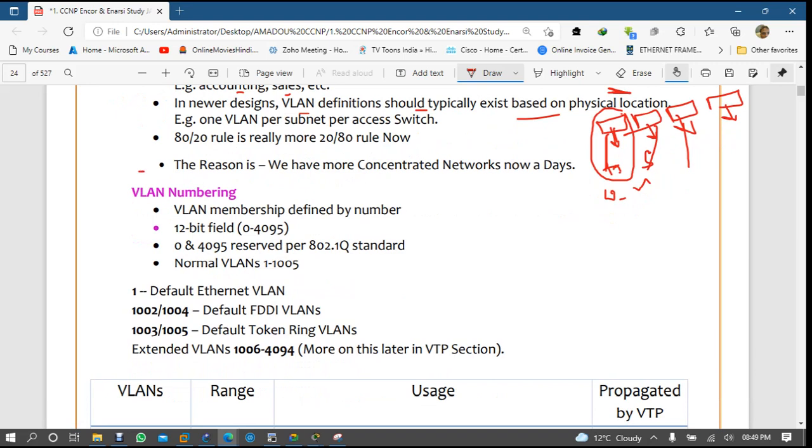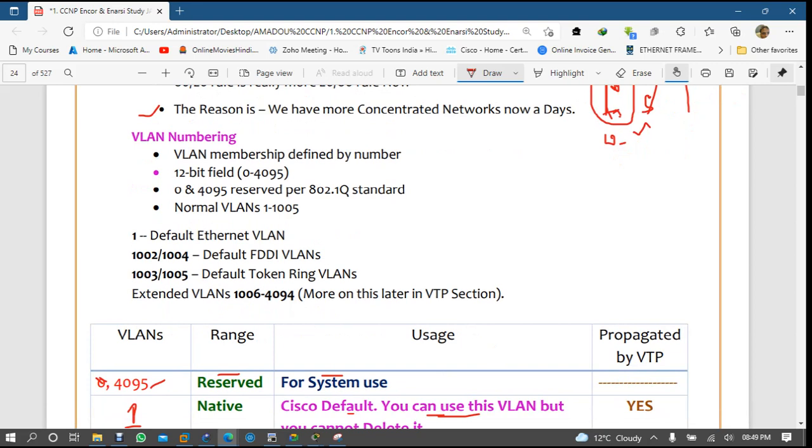So now in today's world, we have more constructed networks, meaning more designing. In the earlier networks, you would see normal VLANs like this, but now designing is most important in your network.